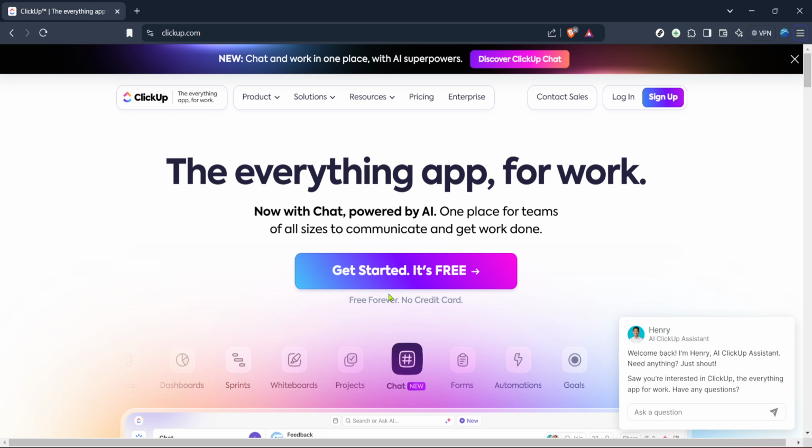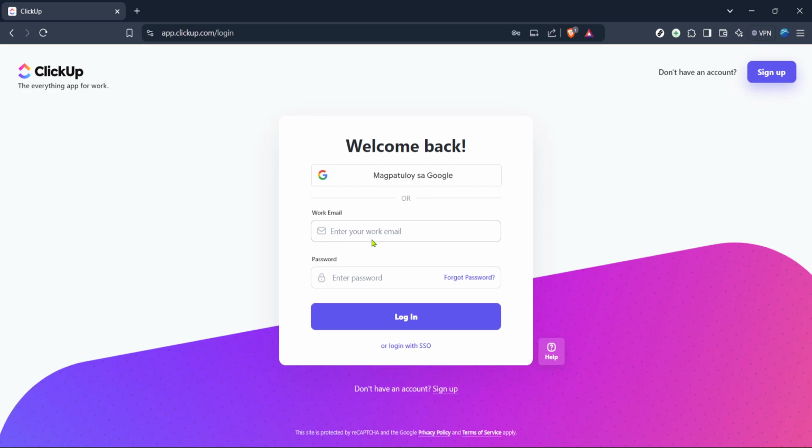First things first, head over to the Clickup website. You can do this by typing Clickup in your browser or using a bookmark if you have one saved. Once you're on the site, you're greeted by the familiar interface of Clickup, brightly welcoming you to get things done.